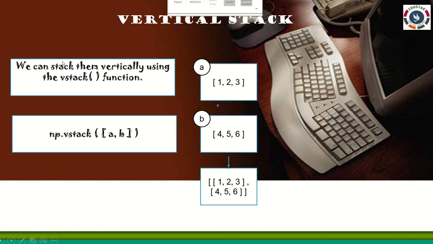So what is vertical stack? We can stack them vertically using the V stack function. So if you want to print the values in vertical order, we use the V stack function. With the help of the V stack function, we can print the values in vertical order. The syntax is np.vstack and then the array variable names a, b.